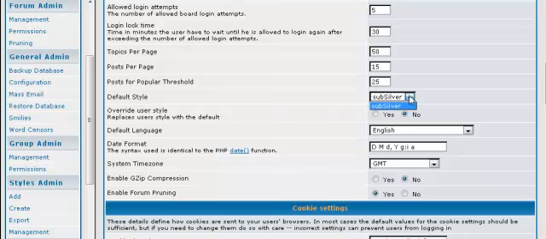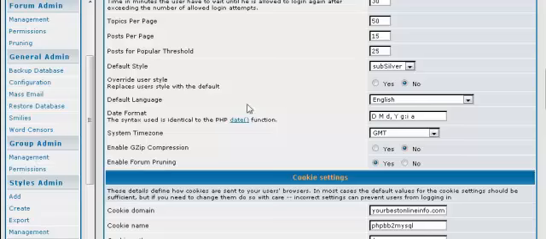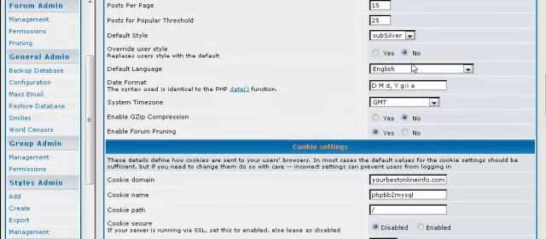Default style is subSilver, which is the only one it comes with to start with. Override user style, which means users can actually use a different style that's available to them if you allow it, but we only have the one in here right now. Again, our language and the date format and our time zone.